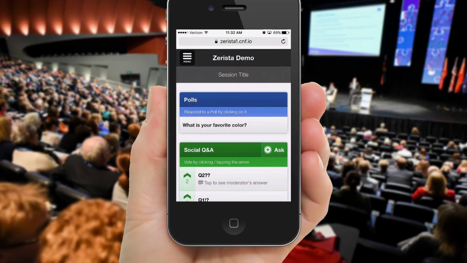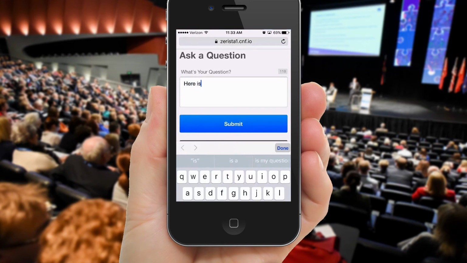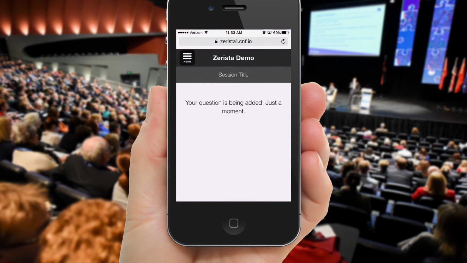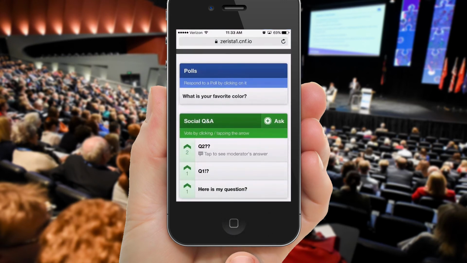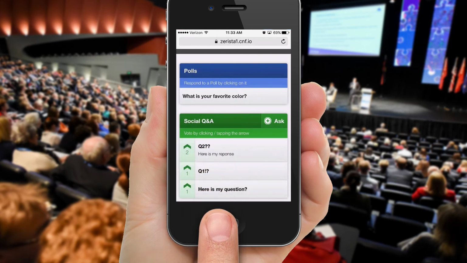Here is what the polling and social Q&A page looks like from an audience member's perspective. The audience members simply click on the Ask button to ask a question. They can then click the up arrow on the left-hand side to vote, and they can tap to see the moderator's answer.